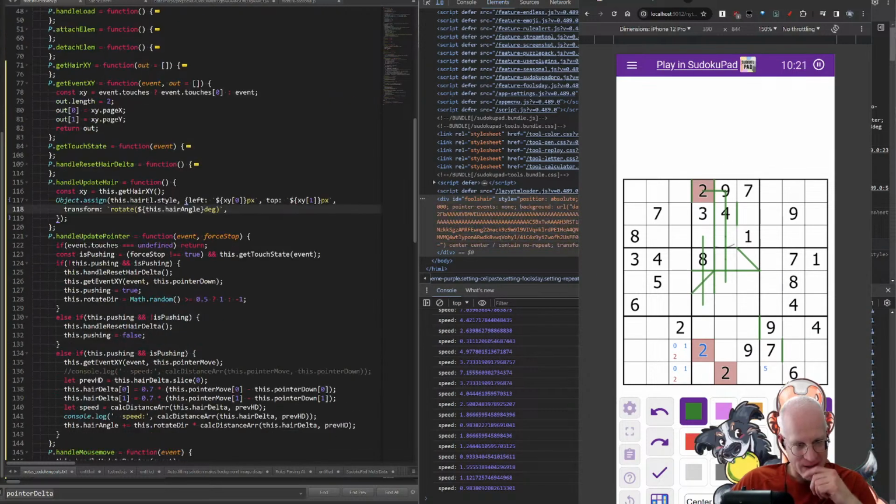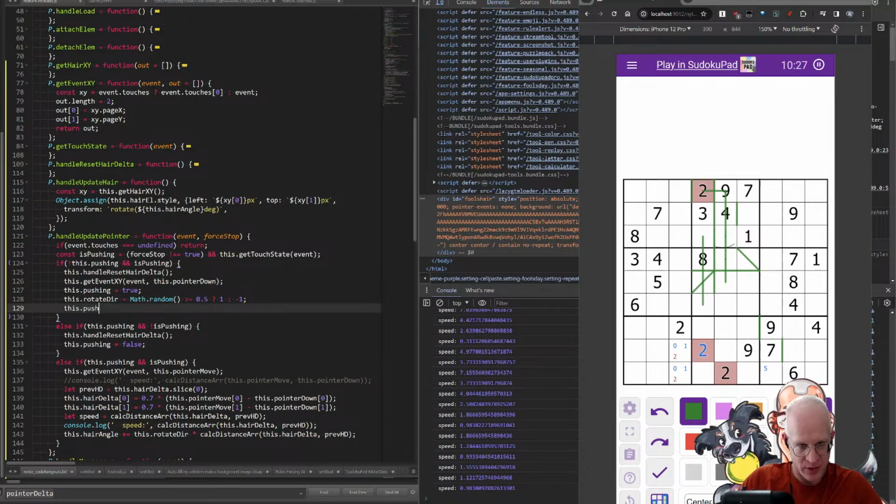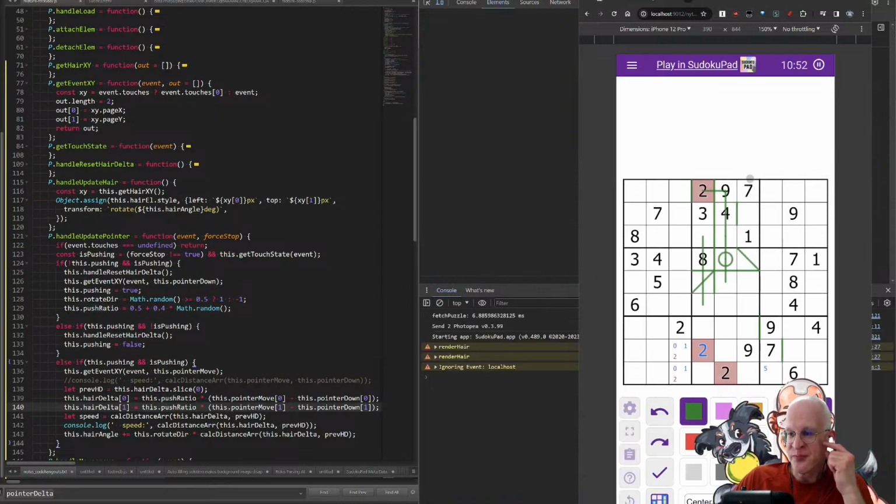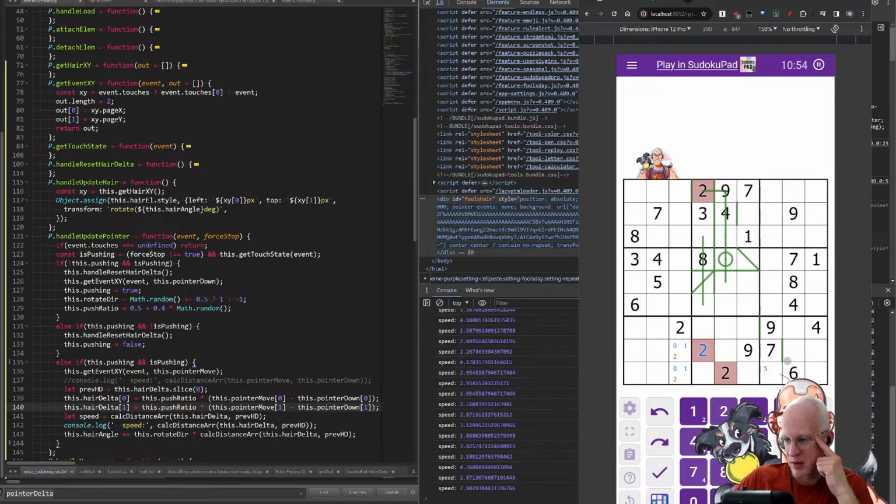And we should probably make the drag fraction also a little random. So this dot push ratio equals math dot random, let's say 0.5 plus 0.4 times, so between 0.5 and 0.9. And then we'll just put that in here. How about that? What does that look like? Where's the hair? Come here. Every time we push, it might come for a different ratio.